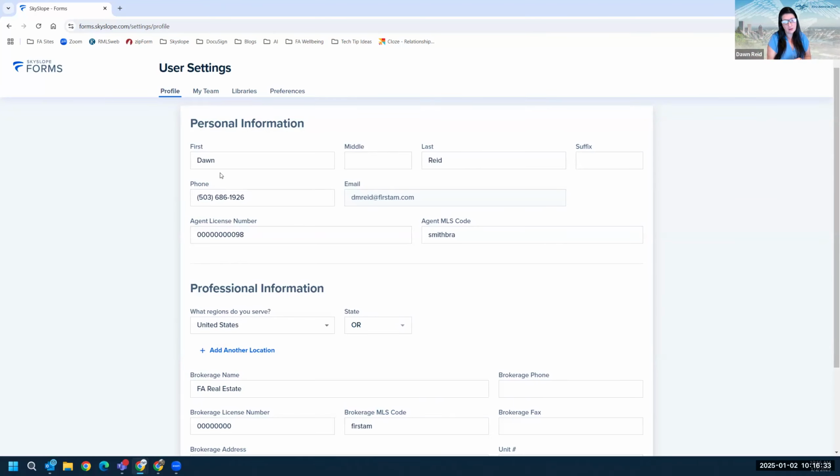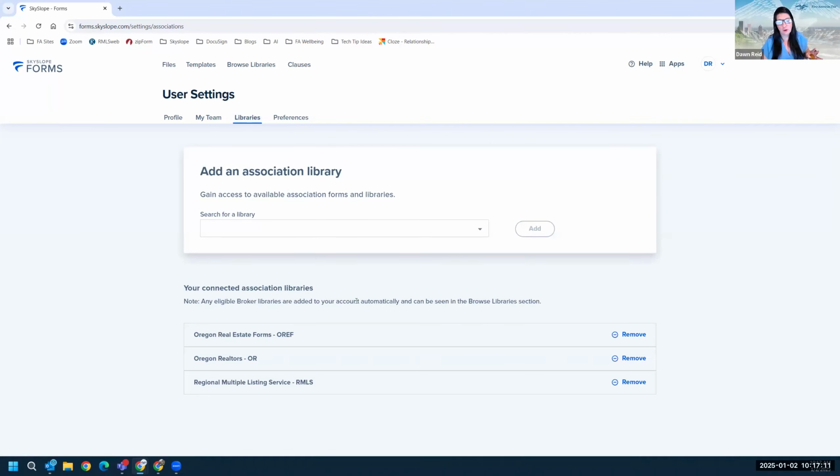Libraries, this one's pretty self-explanatory. This is going to be all the libraries that you're connected to. By default, you get Oregon Realty forms. That will be in there automatically. If you are still subscribed to ORIF, your ORIF forms will be in here. There will be a verification process for ORIF forms and your RMLS.